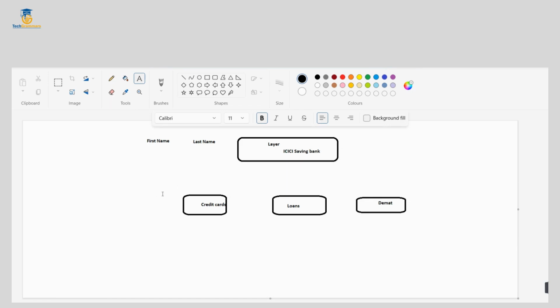If I need to fetch the customer's first name and last name, or if I need to create the first name and last name for the customer, do I need to create them once again? No, right? I can just reuse these functionalities, that's it. For the loan itself I can simply reuse this functionality from ICICI Bank. And here as well, the same. I need not create all these things once again.